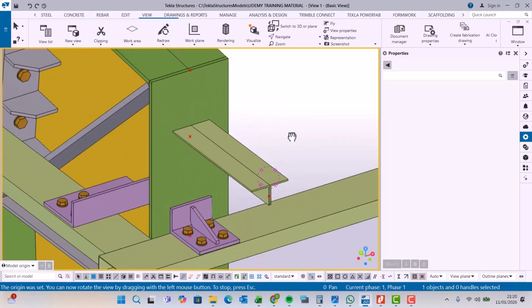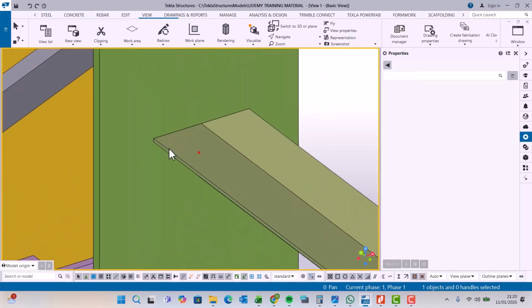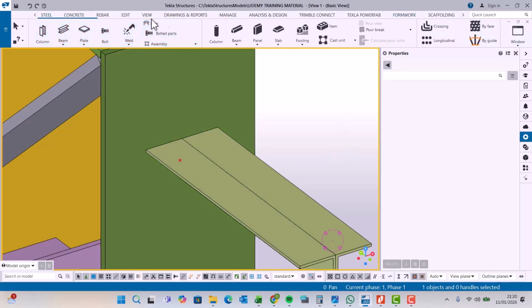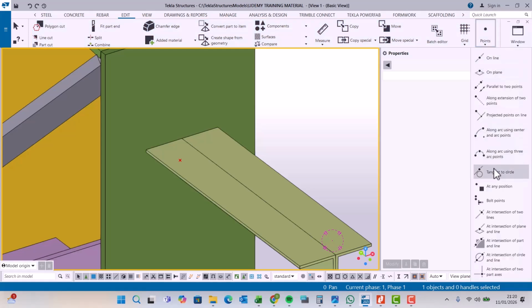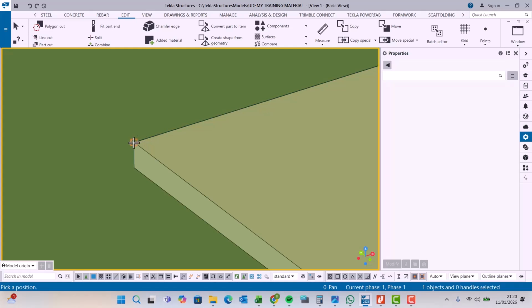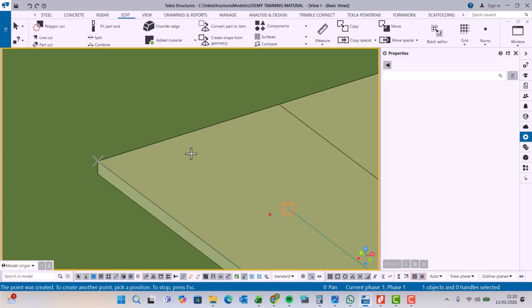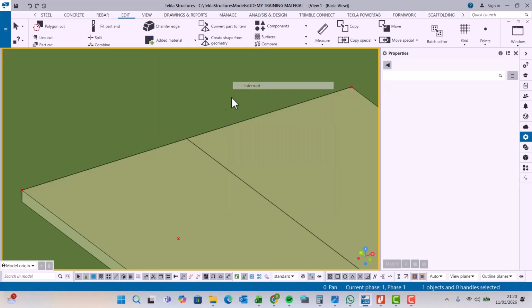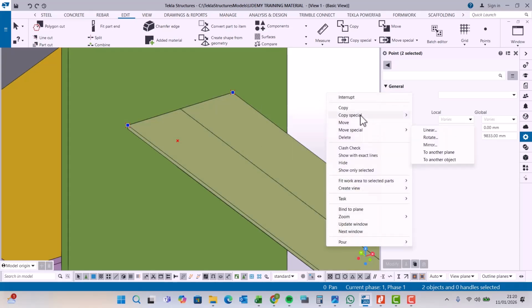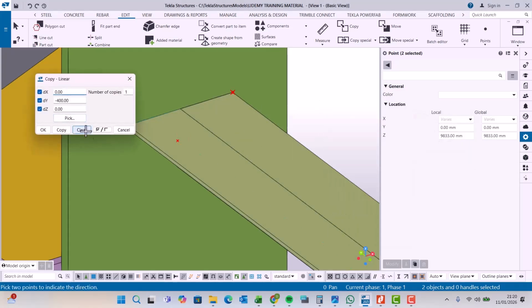So I want that back-to-back connection. So at the end here, I need an end plate. So with assistance of points, I'm going to define my points from that spot, from this spot and this spot here. Perfect. So if I pick this and come this side and take it down by 60 and prefix my dimension by a negative sign and click copy.